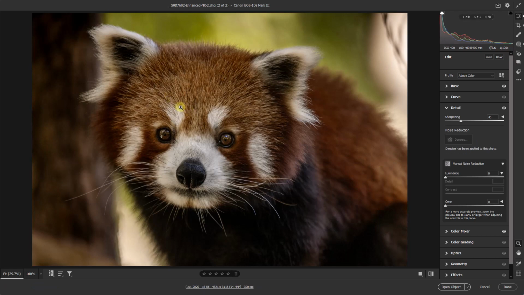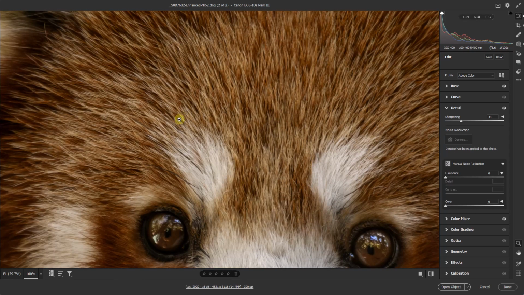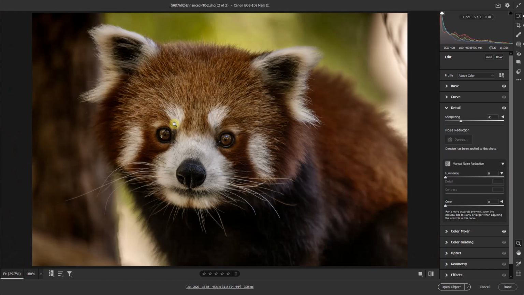But then when we look at the image, we can see we've still got really good quality, but we've got the noise adequately dealt with. Now at this point, I think I'm quite happy to open this up into Photoshop.